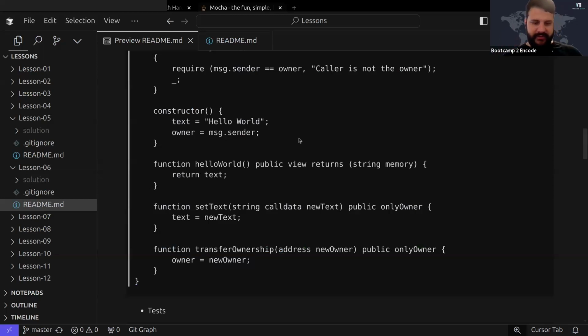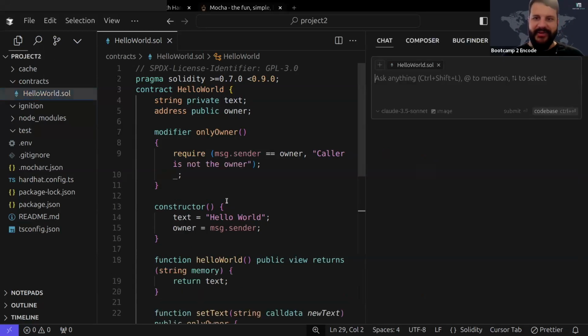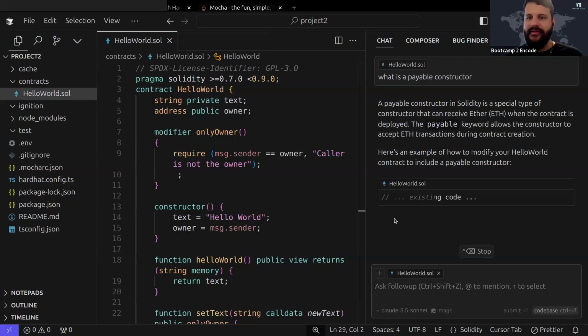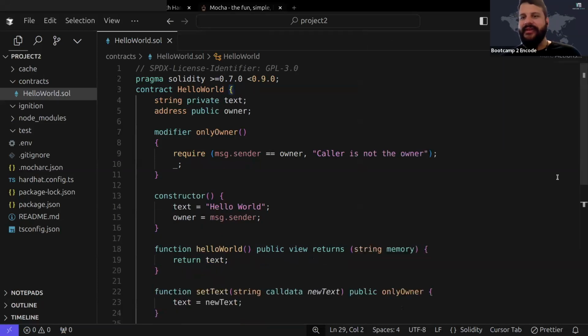I'm going to use these tools a lot for teaching. These tools are going to become your teacher. I'm not even speaking about Cursor yet, but it's possible that you come here and chat and ask questions like, what is a payable constructor? And then the AI is going to explain that for you. But I'm not going to go there. I'm just explaining why I'm using Cursor instead of VS Code. Both should behave the same, with the same UI, the same look and feel. But Cursor has these AI features that are super cool.